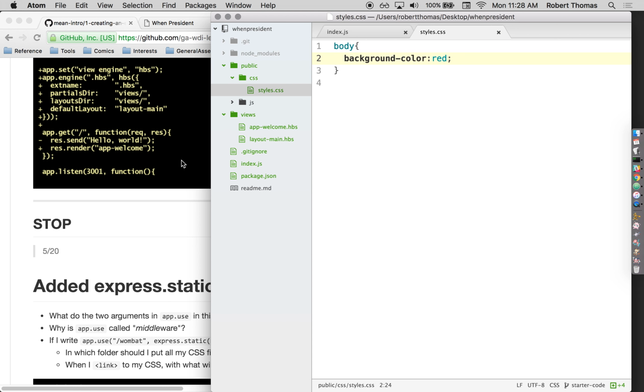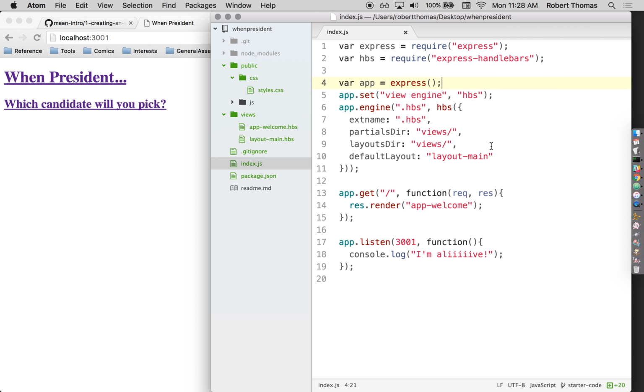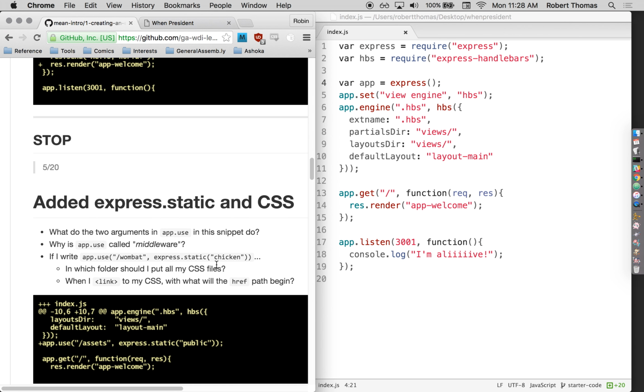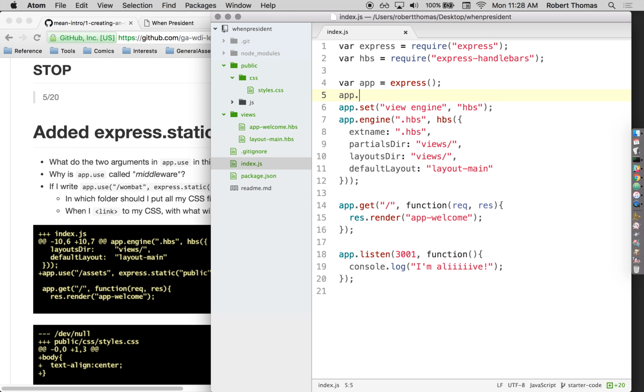My goal is to make this CSS apply to the page I have showing up in my browser right now. It's to make the background color red in this case. To do that, I need to jump through a couple different hoops. Where should I do it? I'll do it up here.